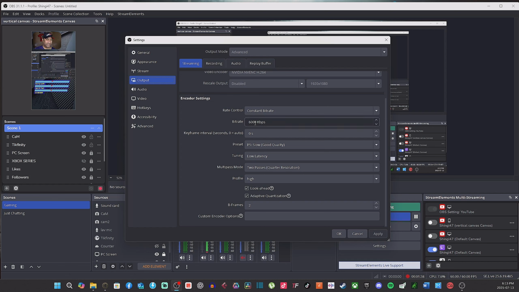The bitrate is the thing. Twitch, and I think YouTube as well, has a max setting of 6,000 kilobytes per second. Play with it a little bit so you get that sweet spot and your streams don't lag or stutter. Key interval I set to naught. Preset P5 slow, it's for good quality. Tuning low latency. Multipass mode 2 passes quarter resolution.